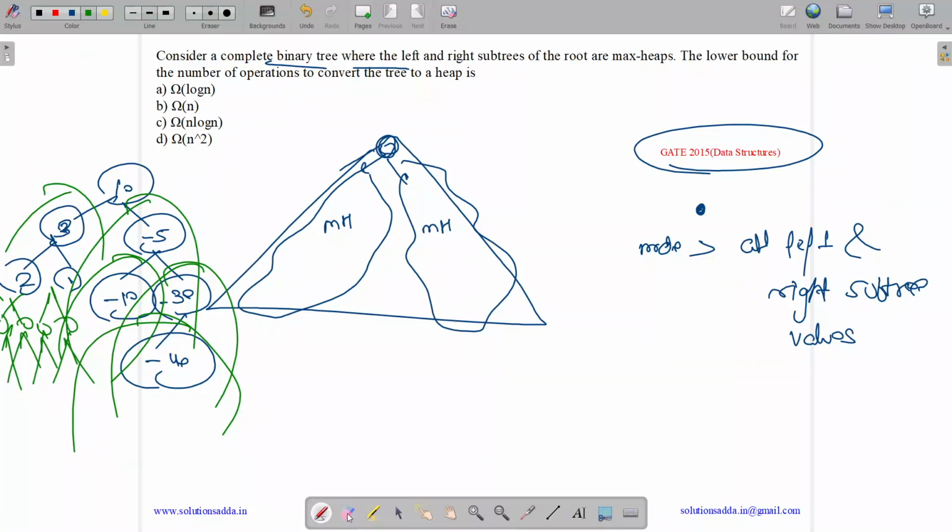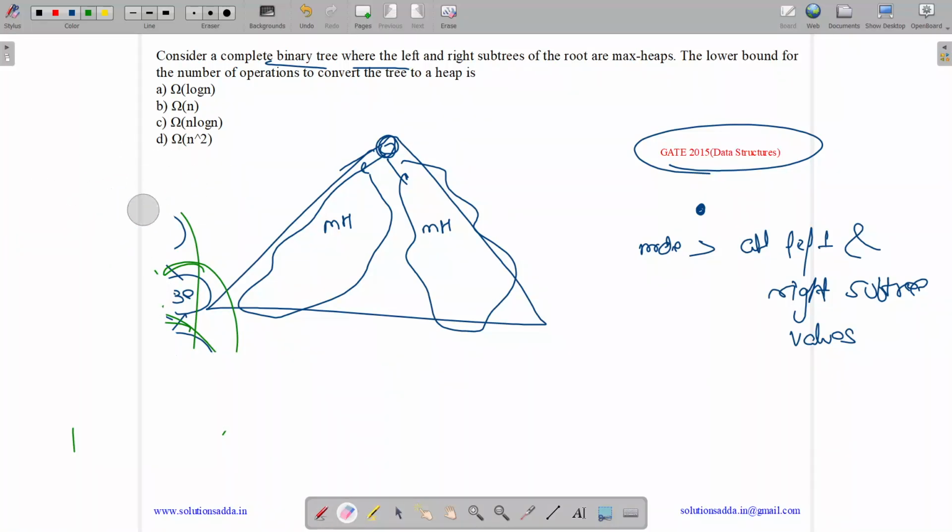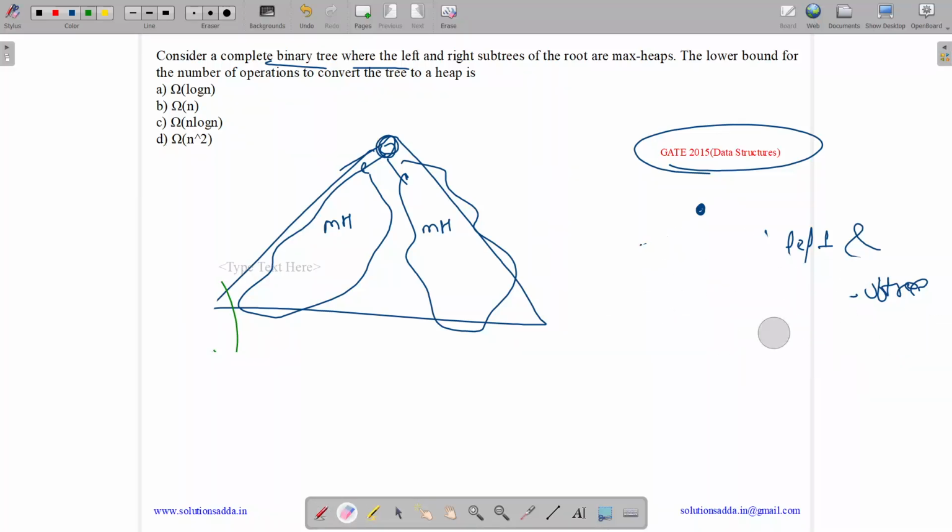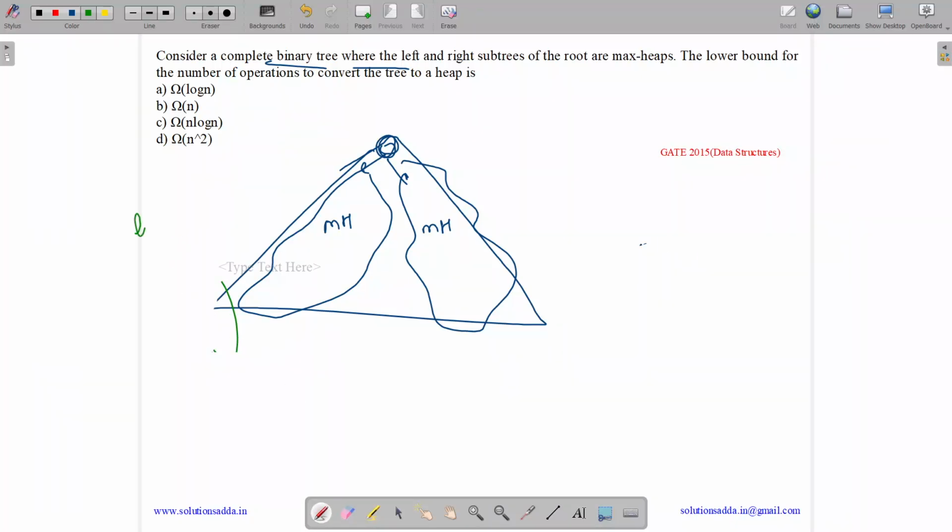Okay, the lower bound for the number of operations to convert the tree to a heap is. So we need to convert it to a heap, either a max heap or a min heap. So how will we do this? First of all, let me tell you the process of removing an element from a heap. See, first of all, it is a complete binary tree, so its height is log n. Complete binary tree means all the levels will be filled and the last level will be filled from left to right.